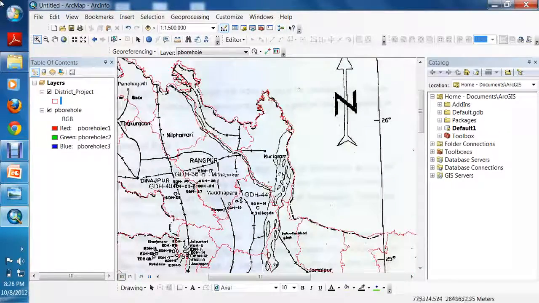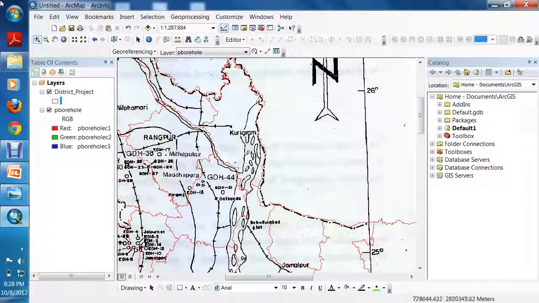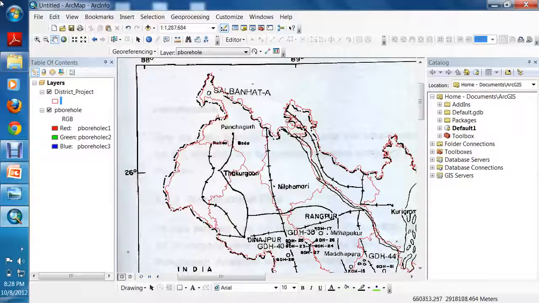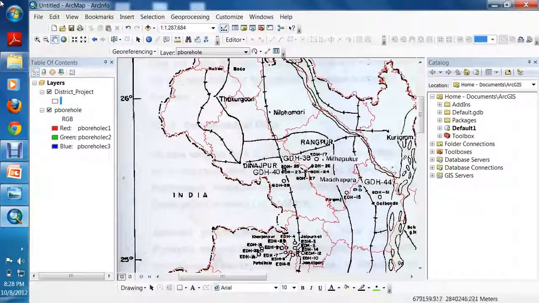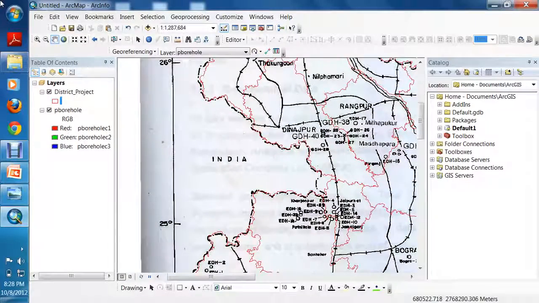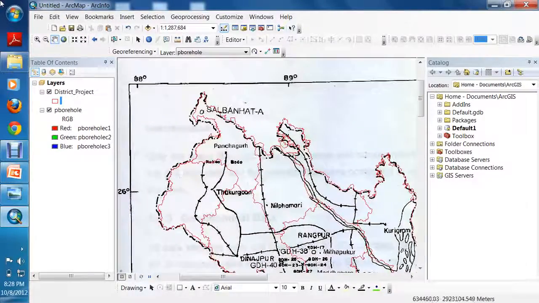It is almost coincident. We have some distance from the original map. If we had added some more points using the georeferencing tool, then we might not have seen this error, but it's alright.